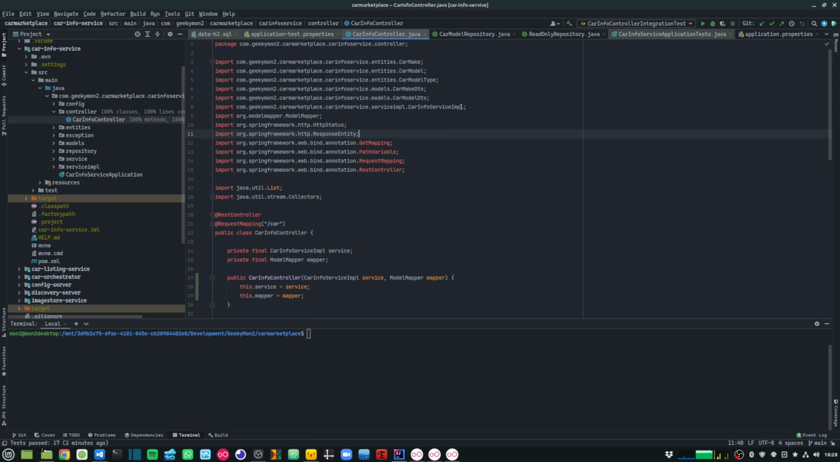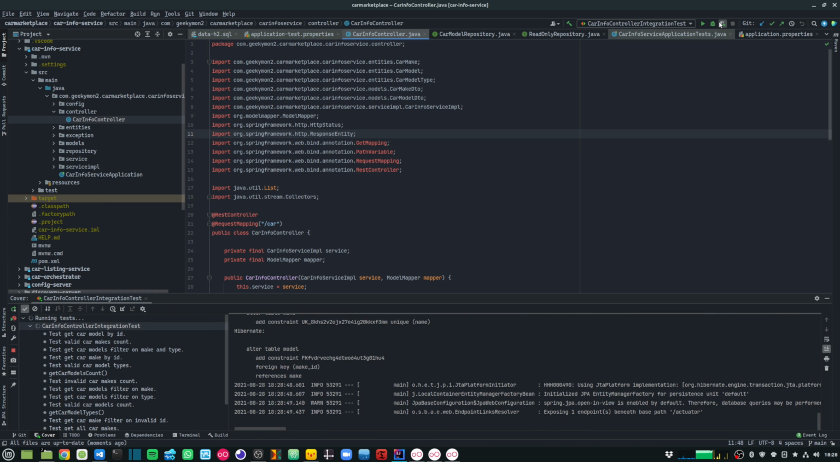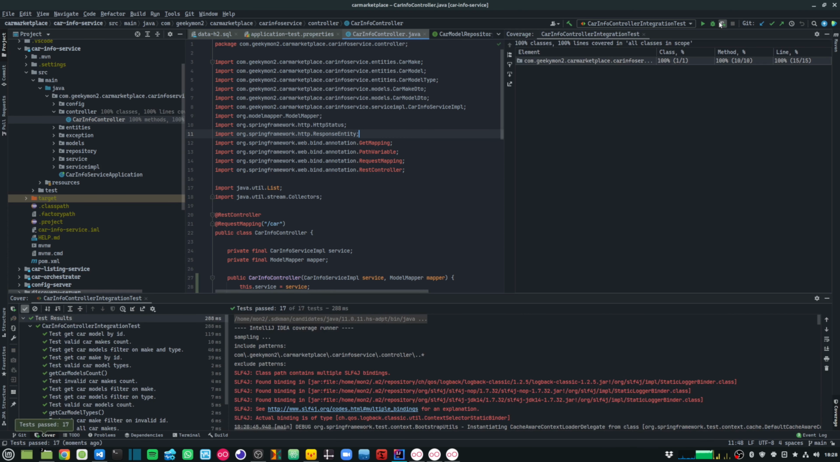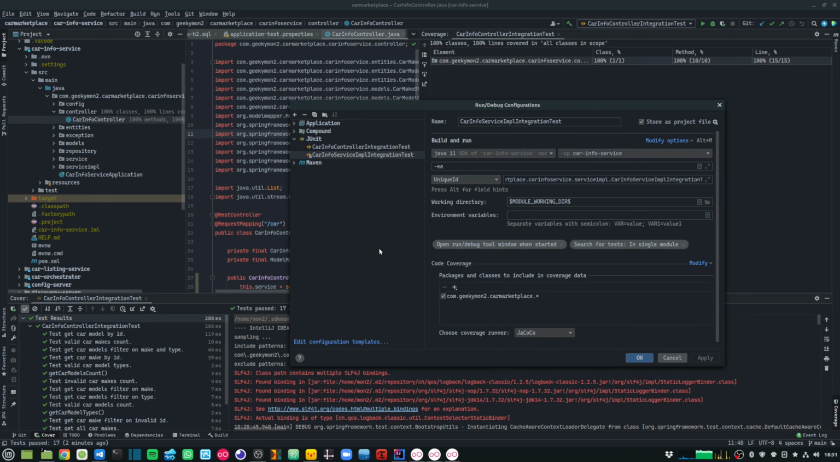In IntelliJ, I can also run my tests with coverage by clicking this icon up here. And this will show me all the tests that it has run and also show me the methods that are covered. I can also modify my run debug configuration for my JUnit tests to specify which code coverage runner to use. IntelliJ IDEA has its own code coverage runner, so I can either select that or I can select the Jacoco plugin that I installed.